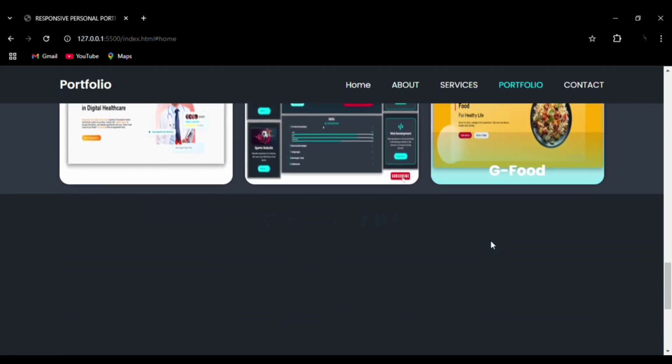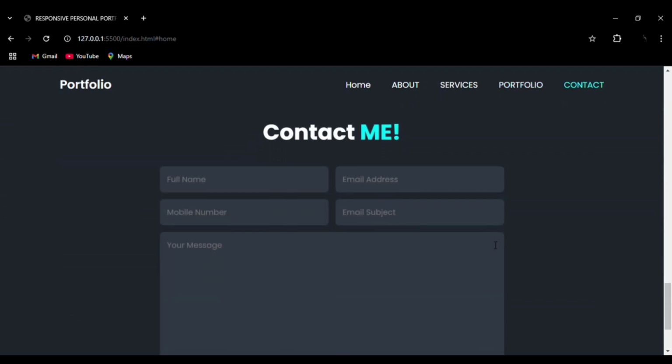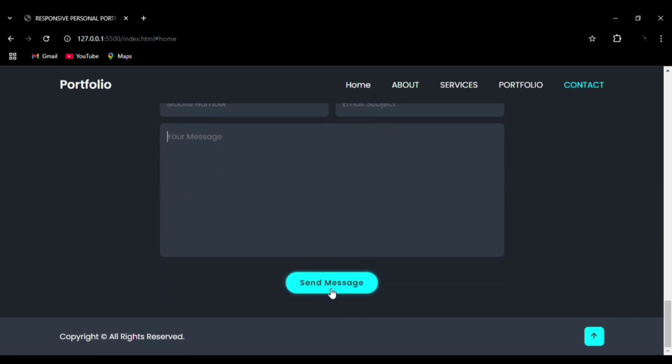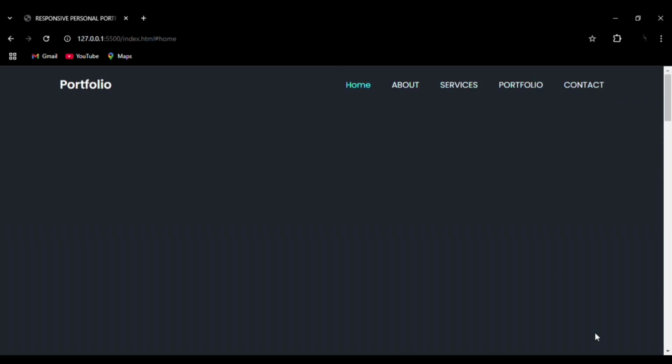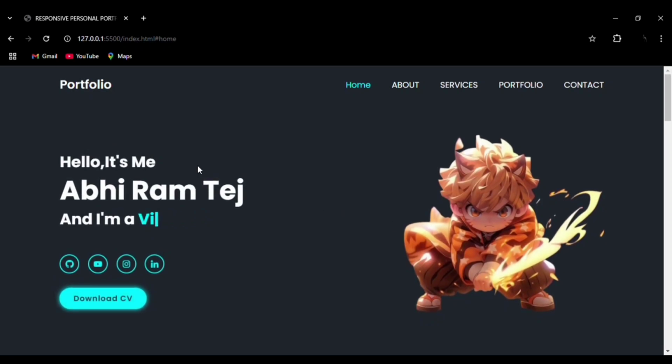And we can see the contact me form. Then we have used the typed effect, and you can see the up arrow, that is to go back to the starting page. You can see the smooth animation. This website is entirely responsive, that is, it is also available in mobile, desktop, and tab versions.